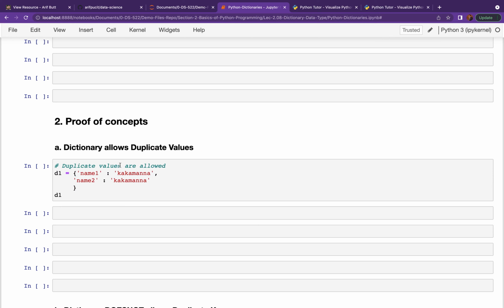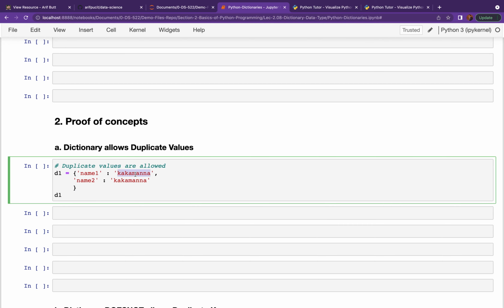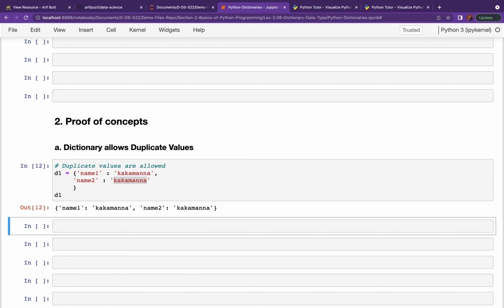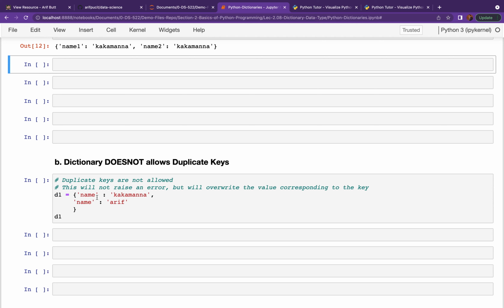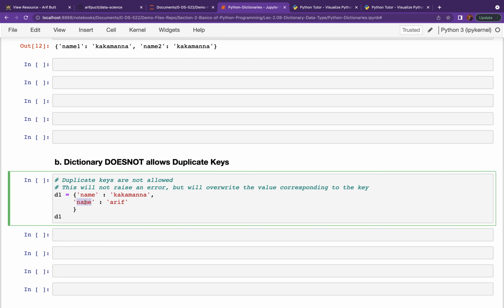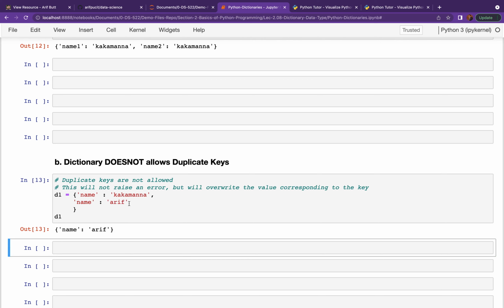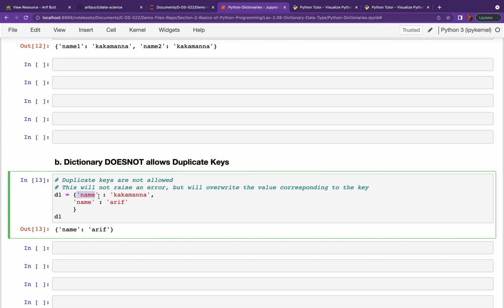Remember, dictionaries allow duplicate values. So I can have duplicate values. Dictionaries do not allow duplicate keys. So over here I have duplicate key, name. This will not raise an error, but will override the value corresponding to the previous key. So it has first created a key value pair with the key name and the value Kakamana, and then it has overwritten the value corresponding to the key name.